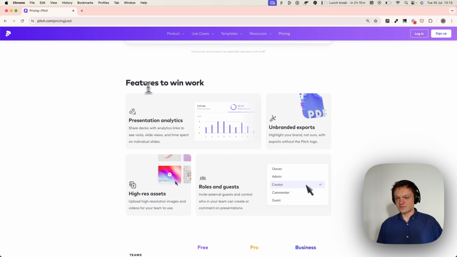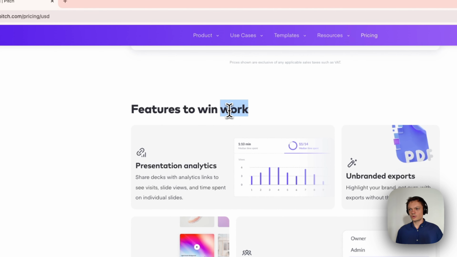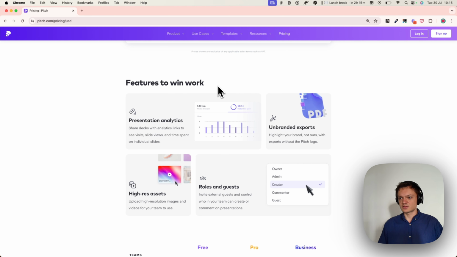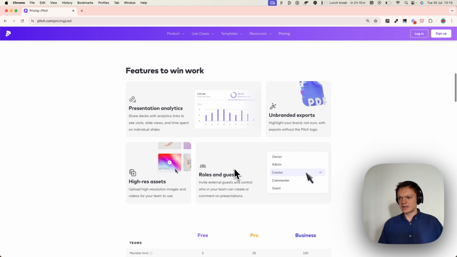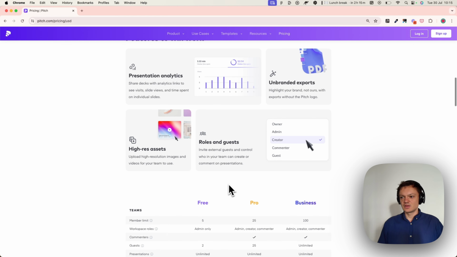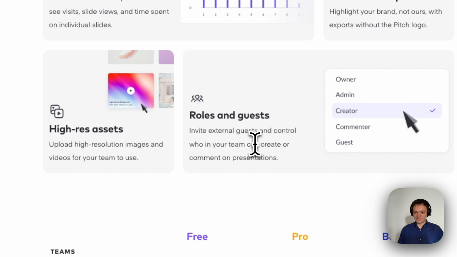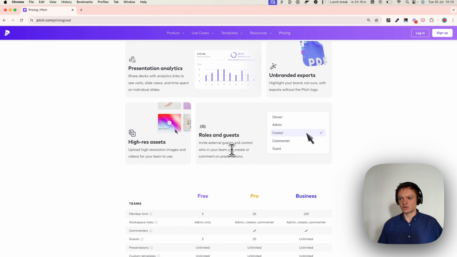Besides that, I see they have this section, features to win work. I'm not exactly sure about what they want to convey here. I find this formulation a bit strange, but that's maybe only me. And also, I'm not really sure about the role of this section. Actually, they seem to be insisting on, for instance, the existence of roles and guests, etc.